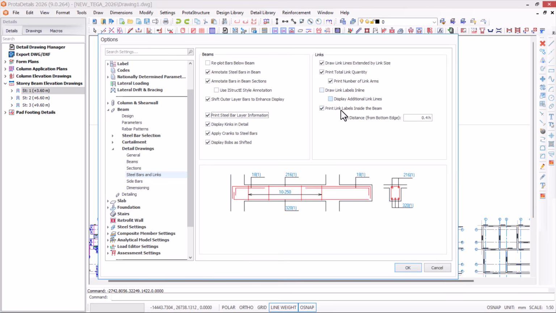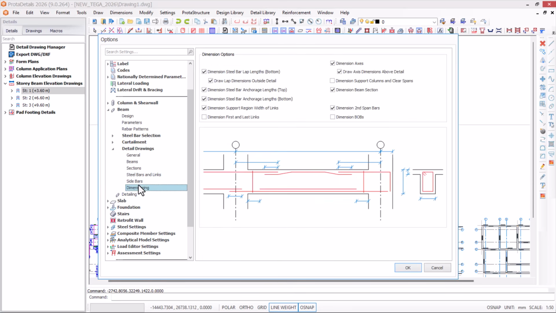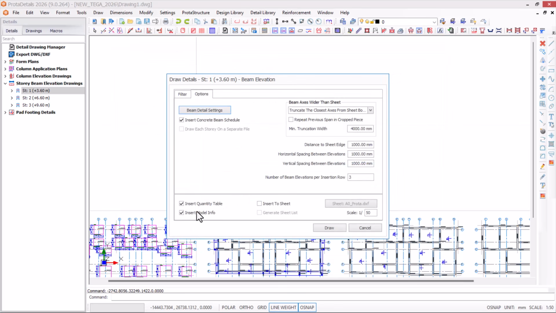Then make sure you check print the quantity link. Okay, that's fine. Now click on sidebars and then on dimensioning. For this one, make sure you uncheck dimension bobs. Then click okay here, and I will uncheck these two items because I don't like them. Once you do that, click on draw.